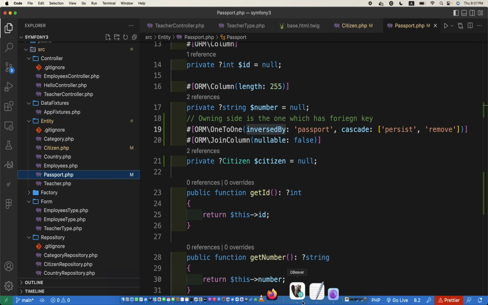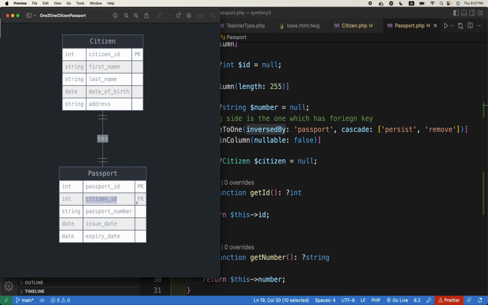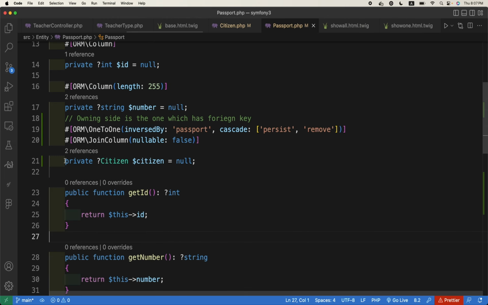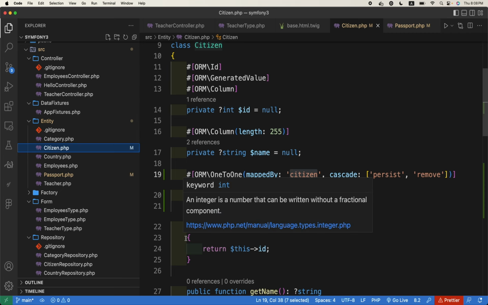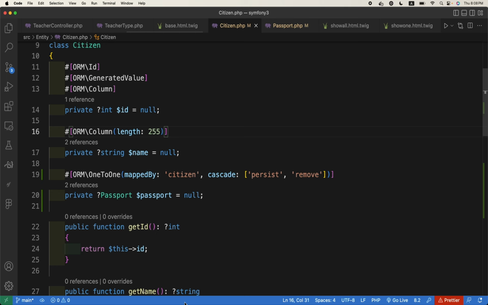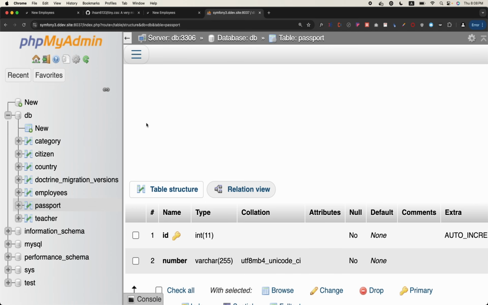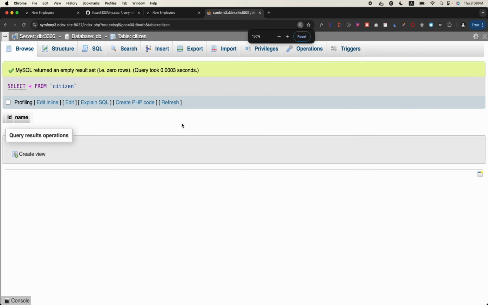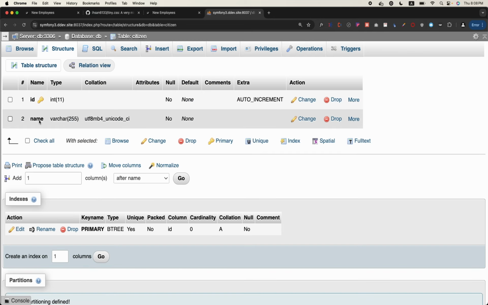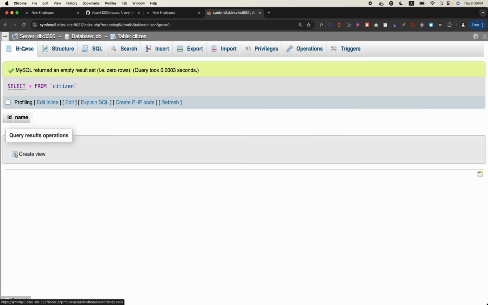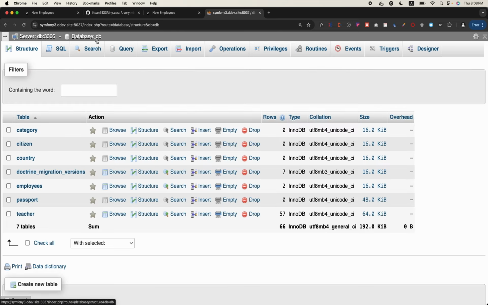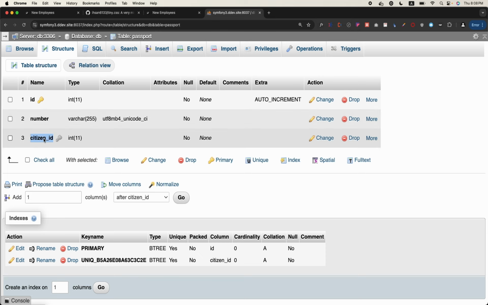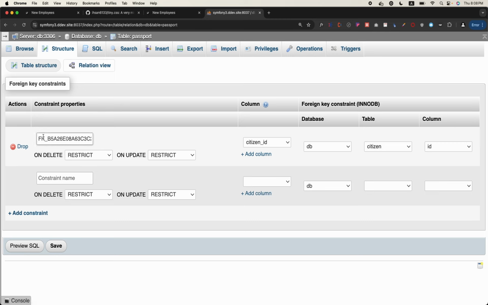So if I go to the diagram again, where is the diagram? This one. So this foreign key, citizen ID, would now have been created only on the passport. The other side of the relationship which the code adds to the citizen is only for PHP purposes. The database will only deal with the owning side. Okay, so if I go to the citizen table, there is no change. Let me zoom it out. If I go to structure, it's ID and name. And by the way, there is a relationship view. So there is no relationship. But now if I go to the passport table and go to the structure, it has a new citizen ID column added, which is the foreign key. And if I go to the relationship view, you can see this is the foreign key.